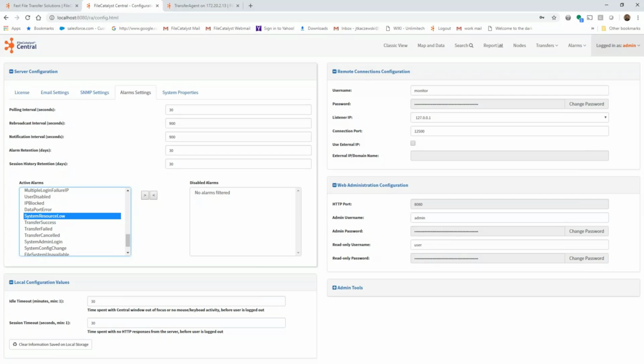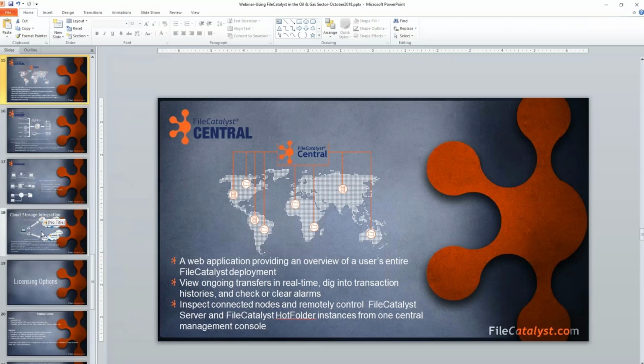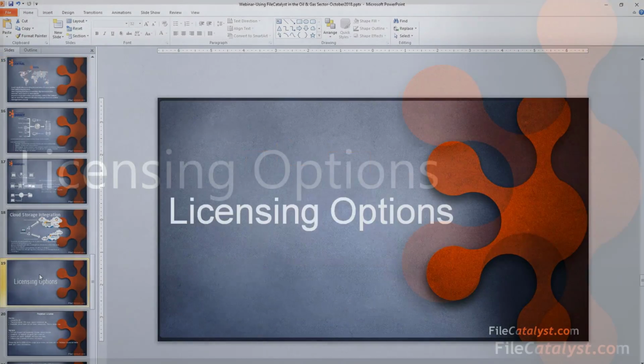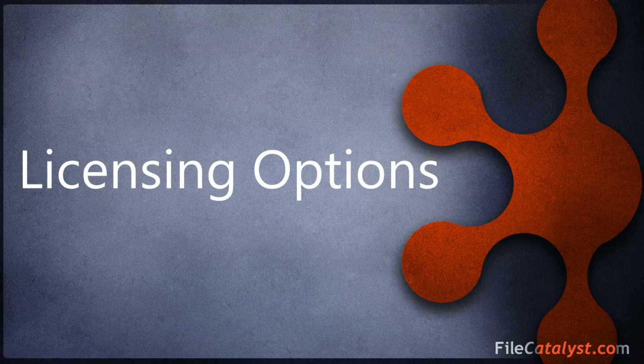So that's essentially central. As I mentioned, workflow, I'm going to skip right now. To finish things off, what are the licensing options?